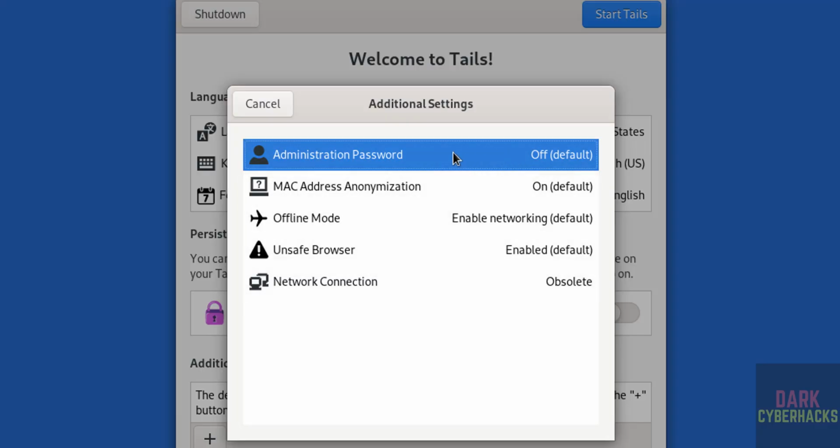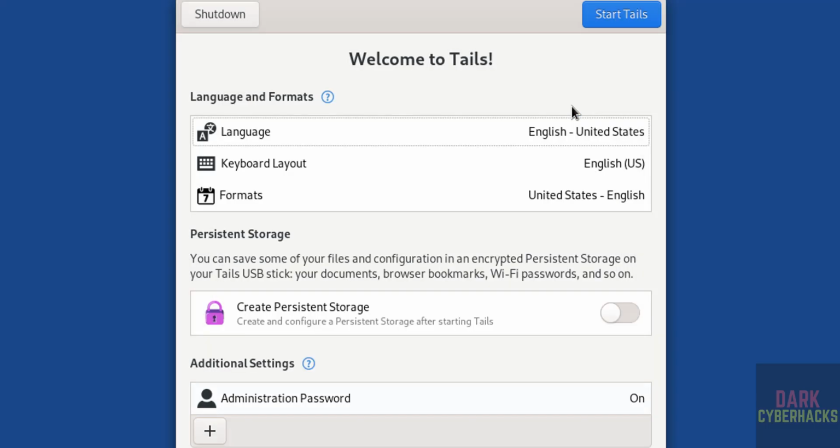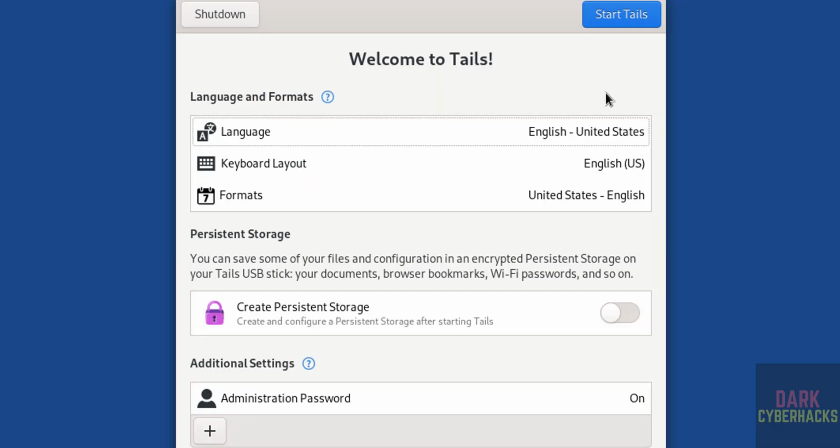Now, additional settings. See here we have these options, all are off, these are the default options. If you want to set a password for administration, click here, then provide the password and confirm the same. Then click on Add. In the same way, if you want to enable offline mode, by default it is disabled. See, these are network connection options. If you want to modify any of them, you just need to click on them and enable. Okay, close this, cancel this one. I am okay with these settings. Then click on Start Tails.